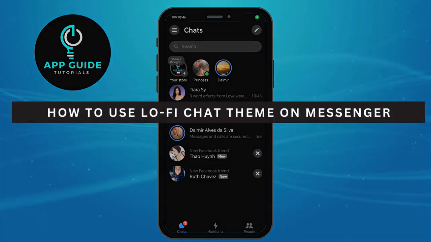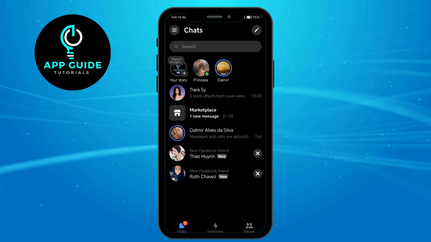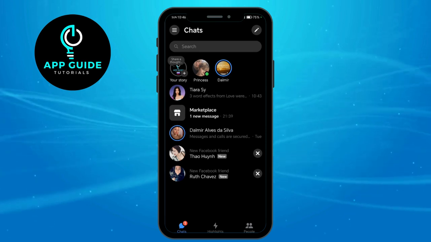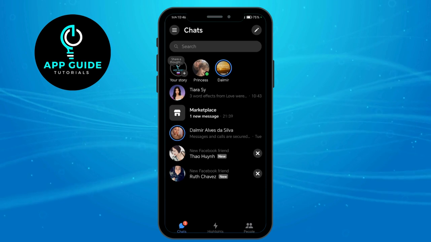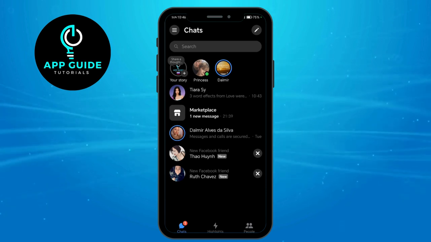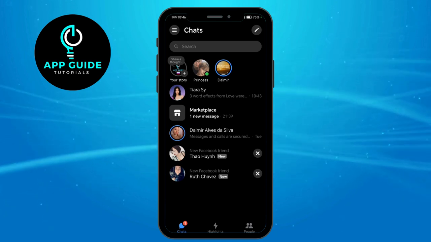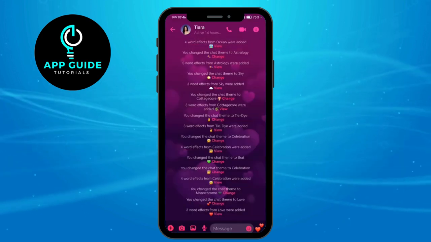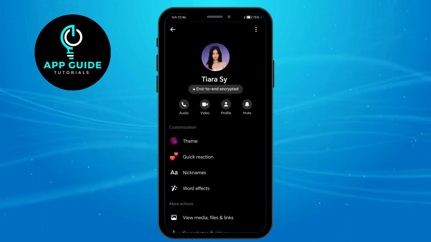How to use the Lo-Fi chat theme on Facebook Messenger. Now let's say you want to change a specific conversation's chat theme into Lo-Fi chat theme. Now in order for you to change it into Lo-Fi chat theme, all you have to do is to tap on that specific conversation, which is right here, and click on this eye icon on the upper corner.